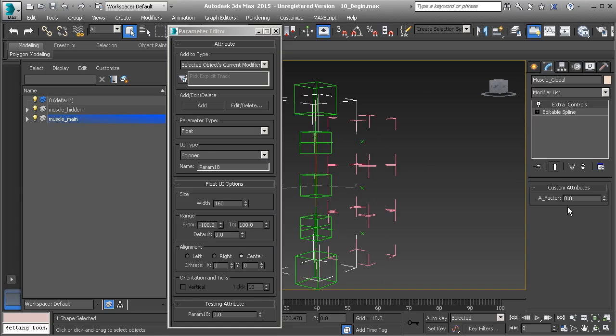Let's create our next property. That's going to be B factor. So that's B_factor. Let's now click Add, and one more. So that's going to be C factor.